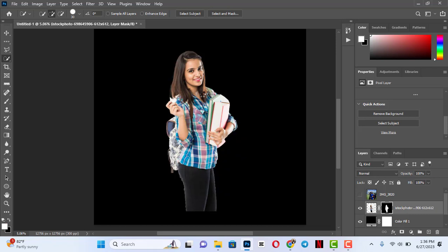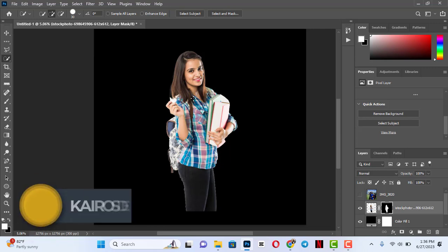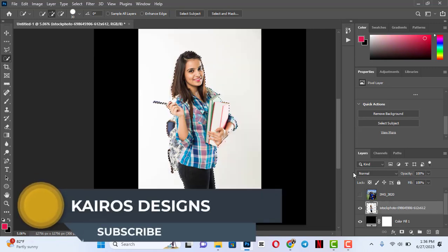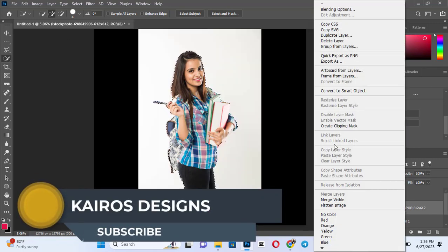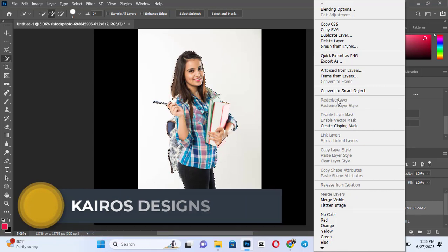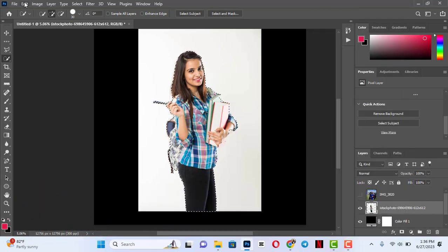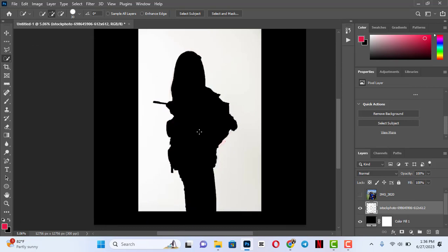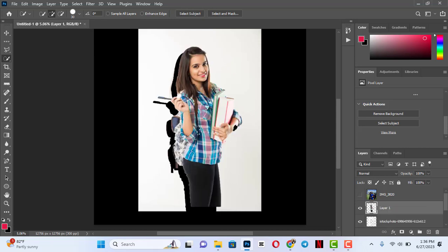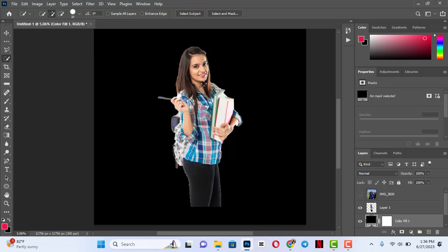There you go. So you can see that your background has been removed. So let's go back. You can also rasterize the layer. When you rasterize the layer, you make it more editable. It has been rasterized already. Then you just cut it out. When you cut it out, then you press Ctrl V to paste it. Then you delete this layer. So you have your background over here. So this is another way that you can do it.